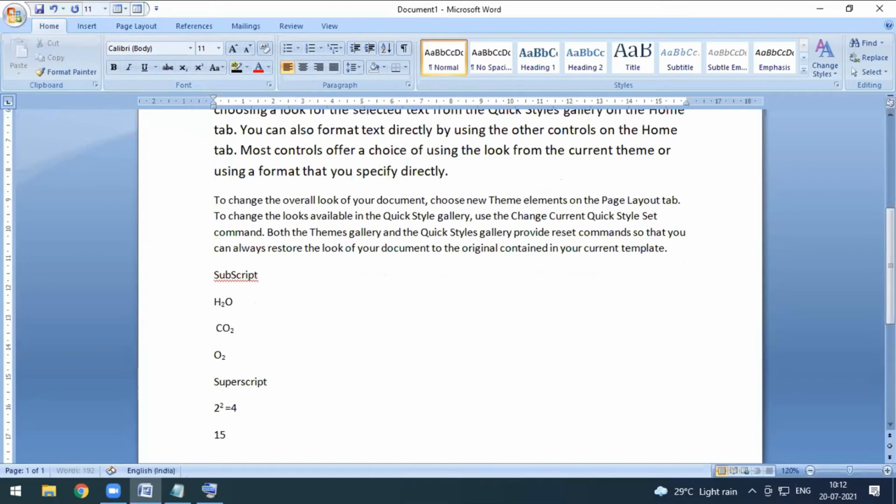If I'm typing 15 power 2 is equal to 225, again what I will do is select it and click over here. Now it will be 15 power 2. 15 into 15 is 225. So this is a way through which you can perform subscript and superscript when you are creating a chemical formula or mathematical formula, any kind of formula.